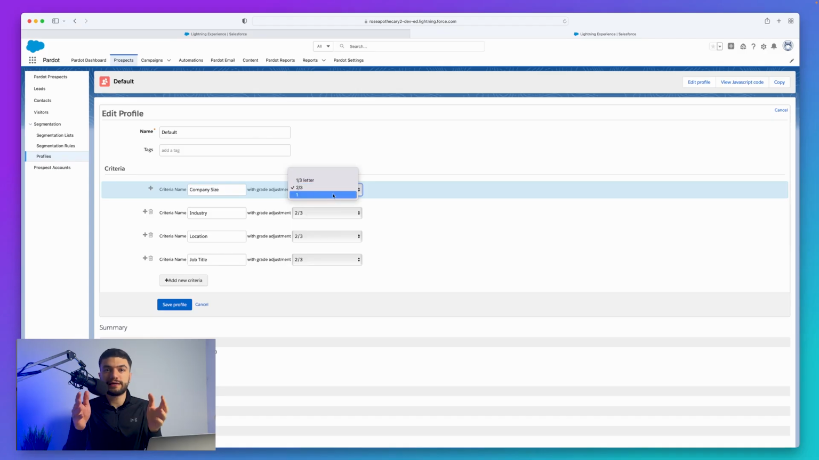So here's what it looks like in practice. Say someone is sitting at a C. If they match on company size and you've set that adjustment to be 1 full letter, they jump straight to B. Set it to 2/3, they move up to B minus. Set it to 1/3 and they only nudge to C plus. So you're using these adjustments to control how each individual criteria contribute to the overall grade relative to everything else.